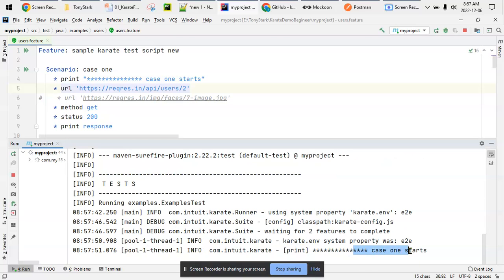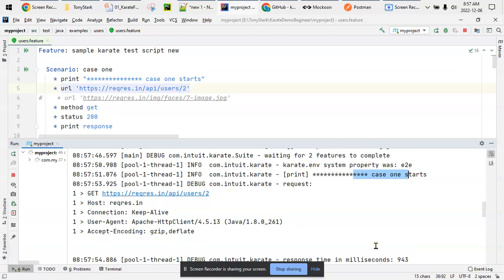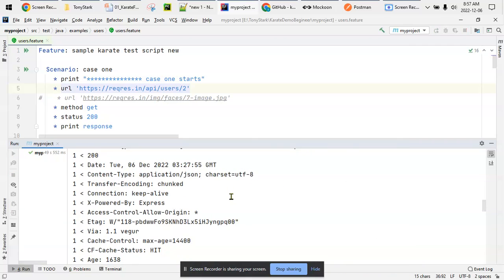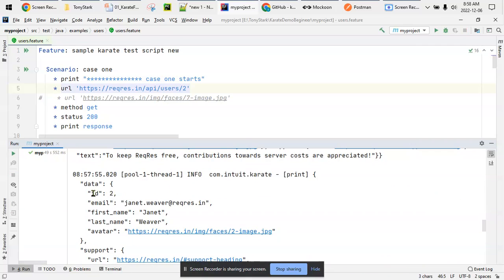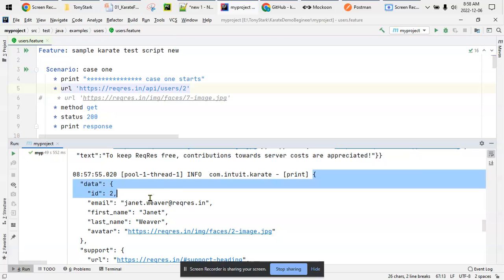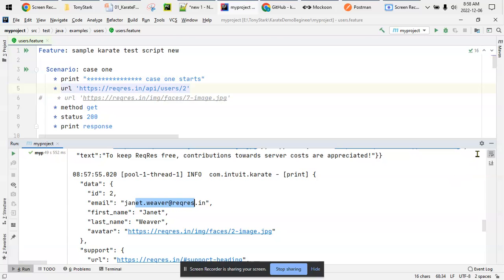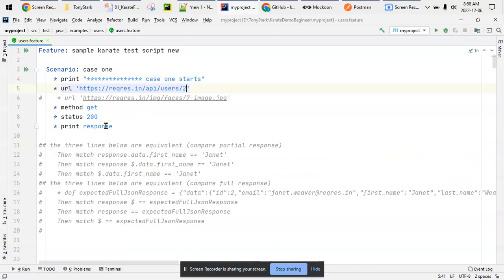Case 1 starts. I made a request. I got a 200 OK response. So data I'm going to print, Genet.weaver at whatever. Okay, so this is how you print the response.